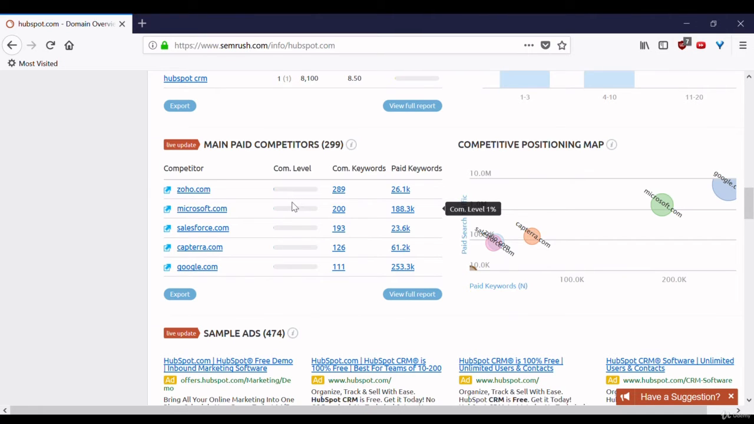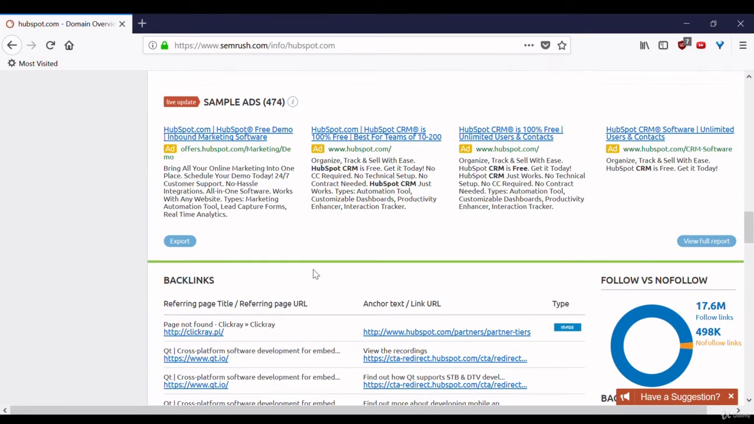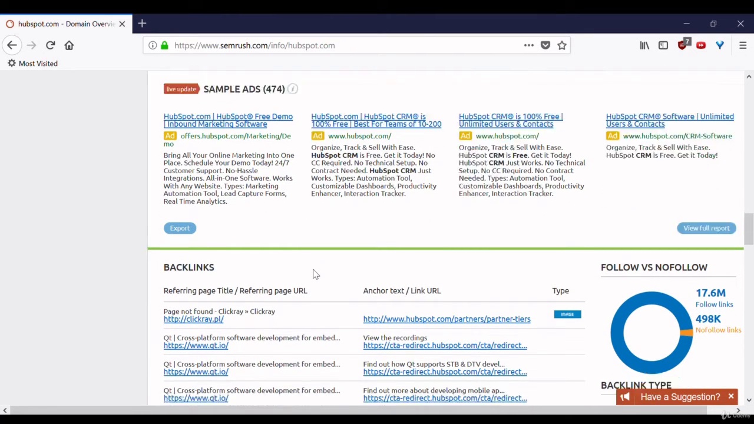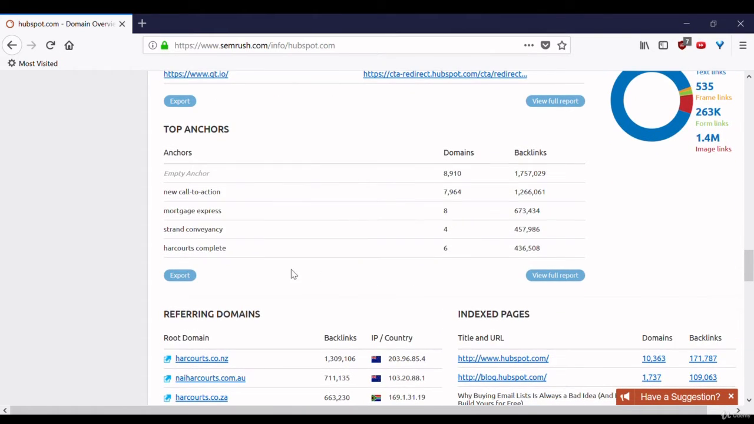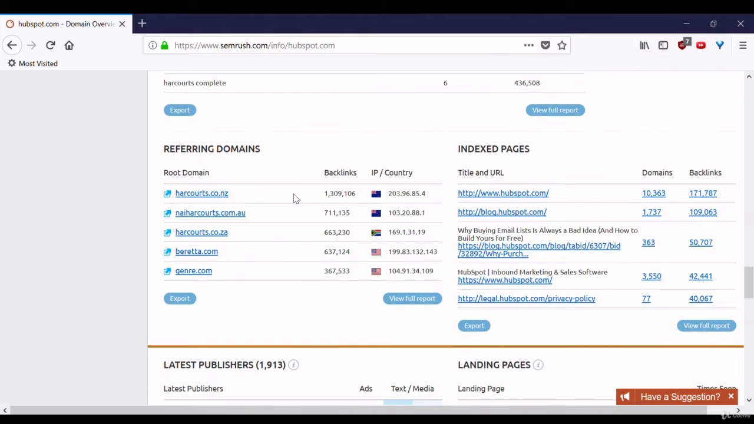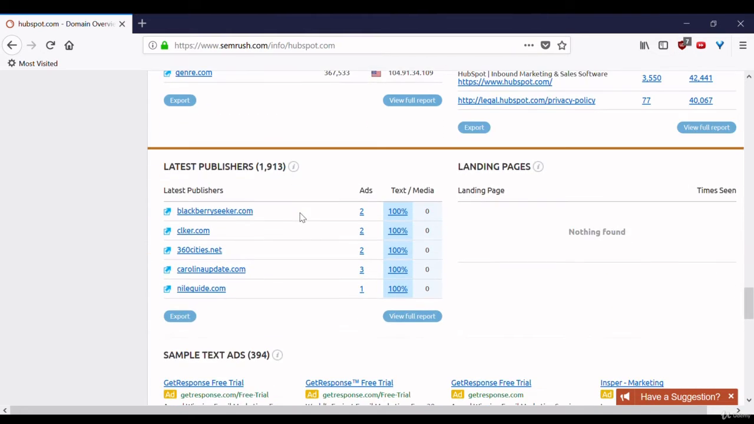Scrolling down further for this bird's eye view, we have a sample of the ads they're running, the backlinks, the anchor text that is the most common. What an anchor text is, that blue link. The text in that blue link is different from the URL a lot of the time. This shows us how HubSpot is being cited. Then their biggest referring domains. We've got publishers, more text ads.